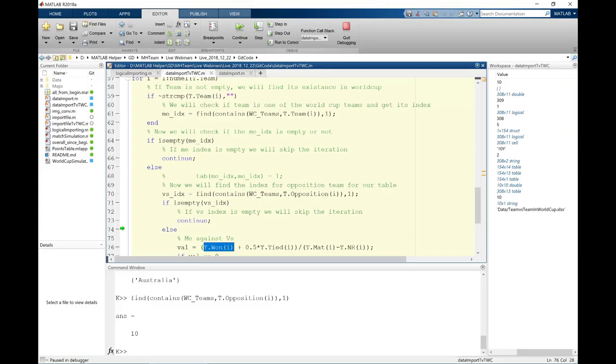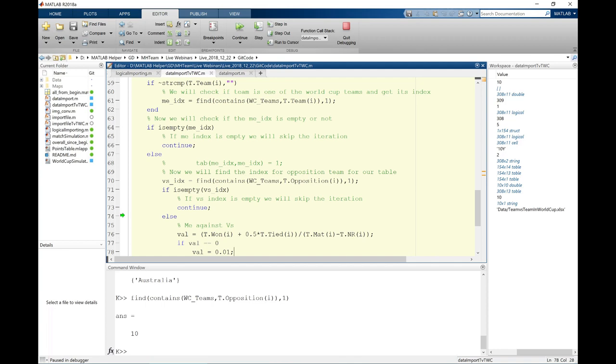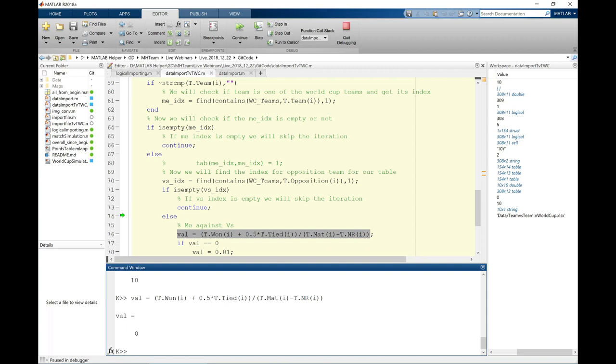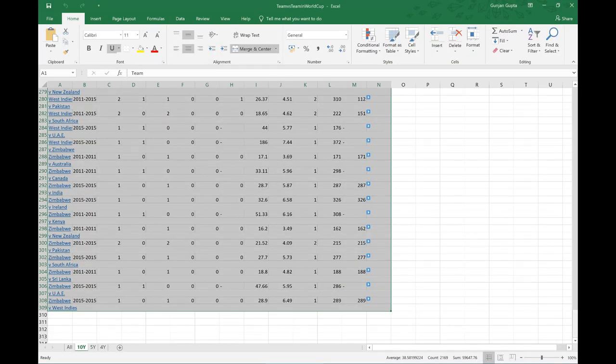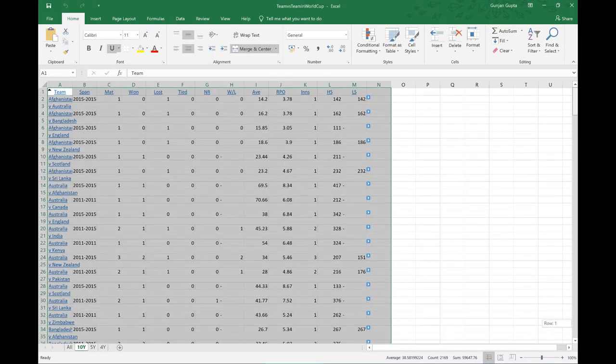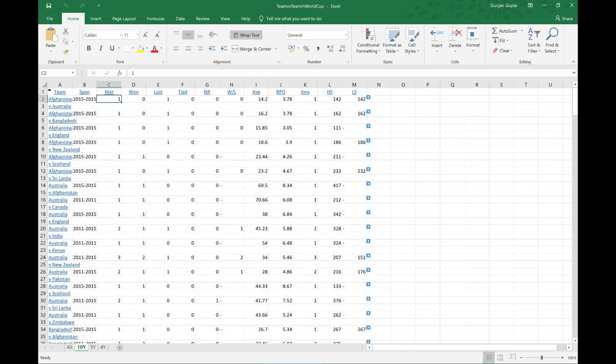So we are back to MATLAB. Win plus 0.5 multiplied by t dot tied, divided by match minus no result. Now this is going to give us the value. This is giving us the value 0. Now let me take you to the team versus team table, for Afghanistan versus Australia. They have played 1 match, won 0, lost 1. So based on this rule, 0 plus 0.5 multiplied by tie divided by 1 minus no result 0. 0 upon 1 is 0, and you are getting the value as 0.